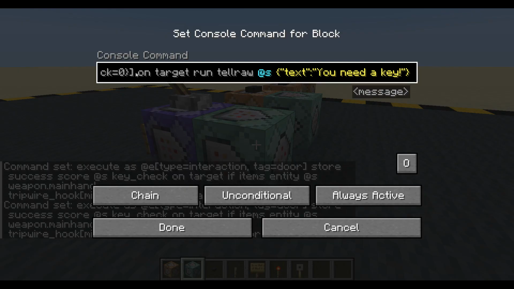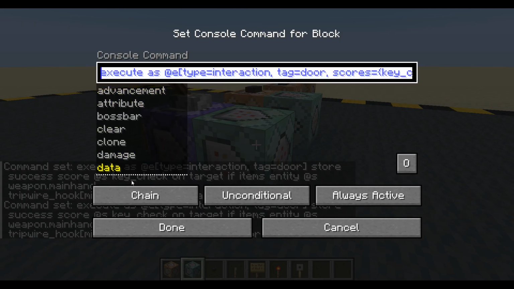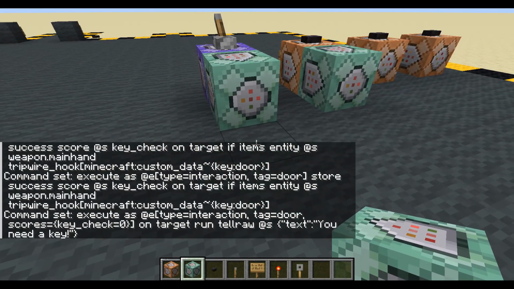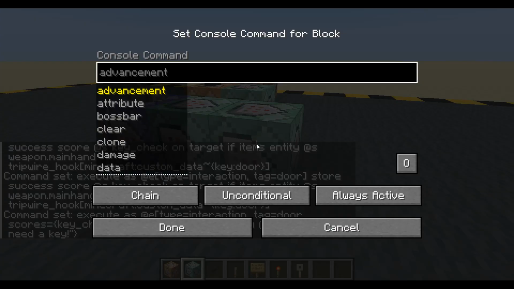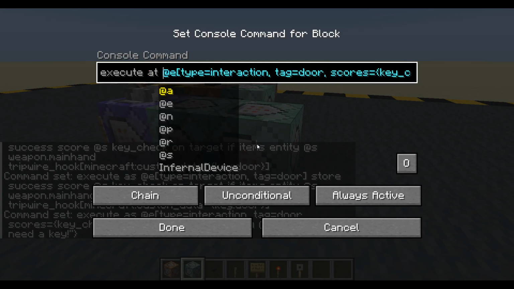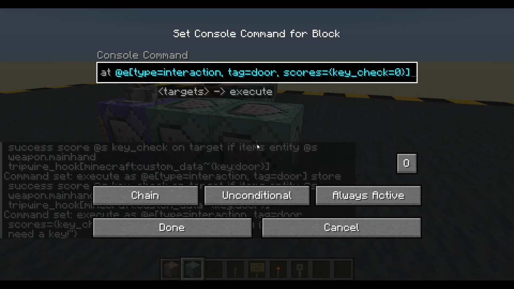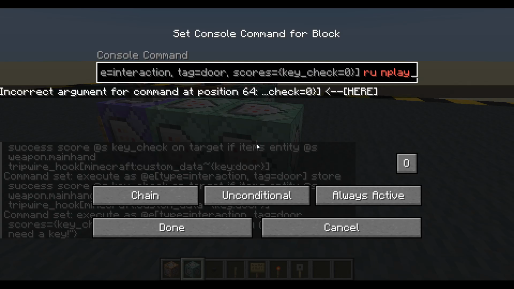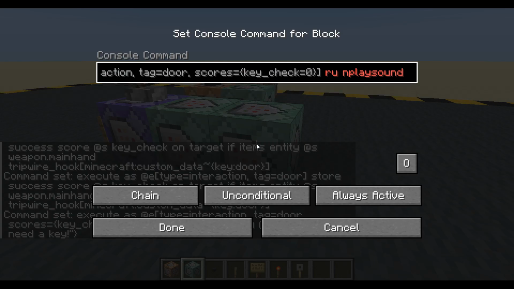And actually, I'm going to copy all of that beginning bit. I'll show you what I copied in a minute. Let's put another one in. So we're now going to execute. This time I'm going to execute at the interaction tag door scores key check equals 0, and I will run playsound. Let's put them together properly.